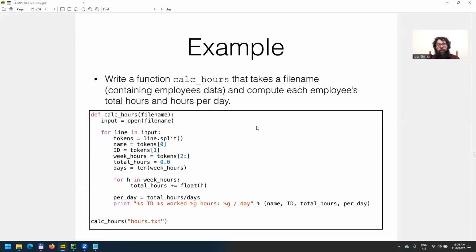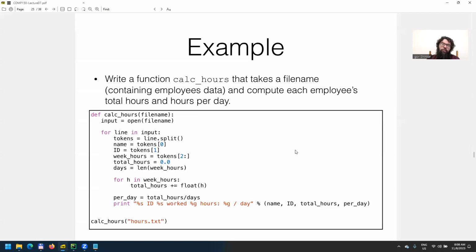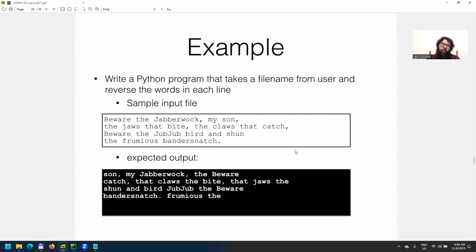Okay, we already saw this example, calculating how many hours each day. Okay, here is our next example. I would like to get a file name, and what I would like to return is, for each line, the reverse order, right? So beware the Jabberwock, my son. I would like instead to be written son, my Jabberwock, the beware. And I would like to do it for each line.